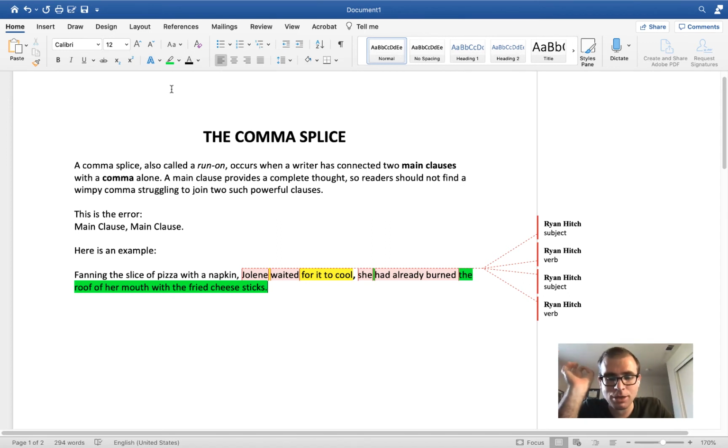Well, the issue is that the comma isn't telling a complete story. Fanning the slice of pizza with a napkin, Jolene waited for it to cool. Because she already burned the roof of her mouth? So, watch what happens when I add different conjunctions into the mix here. This isn't even a conjunction, but this is perhaps the most obvious way of reading the sentence. She's waiting for it to cool, fanning it with her napkin because she already burned the roof of her mouth. Not a conjunction, but actually that makes sense. That's how most of us are reading it.